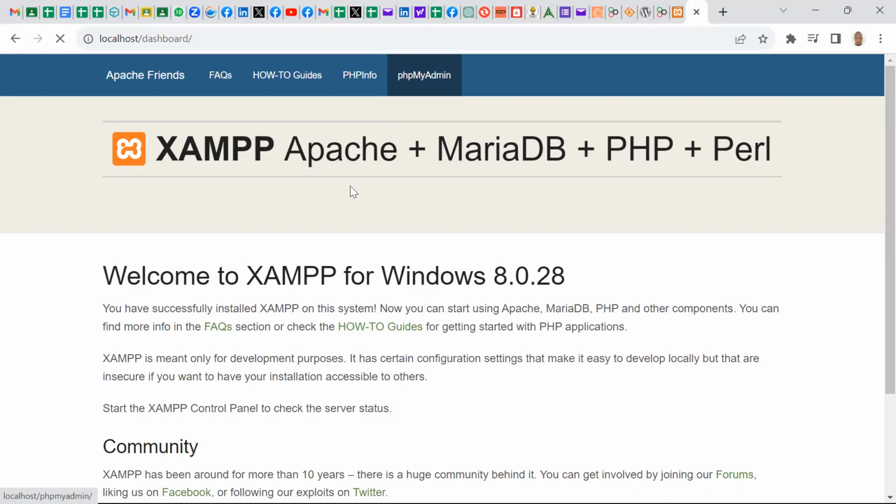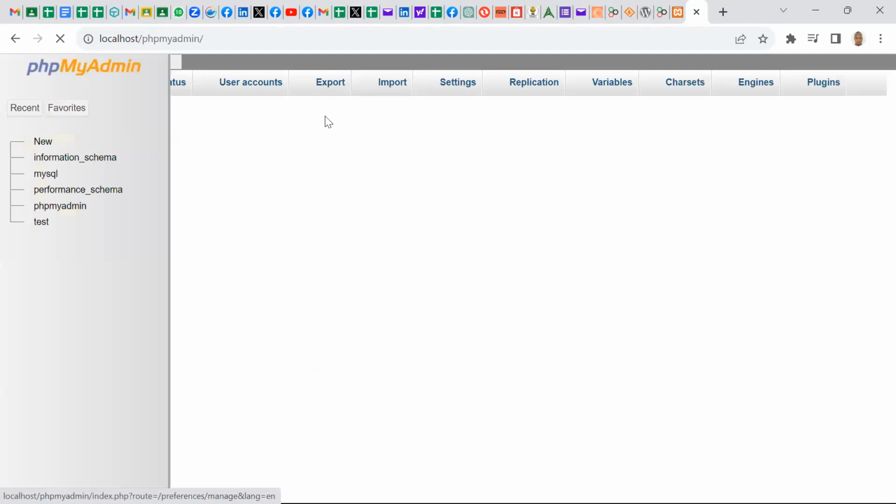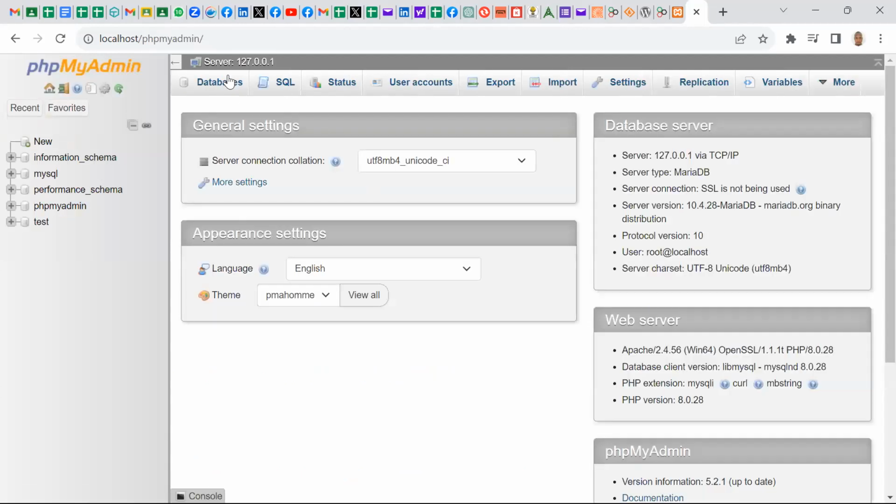So on the phpMyAdmin, we will be able to create a database. Now the good thing with WordPress, you don't have to create a database table. The table is automatically placed on the database.